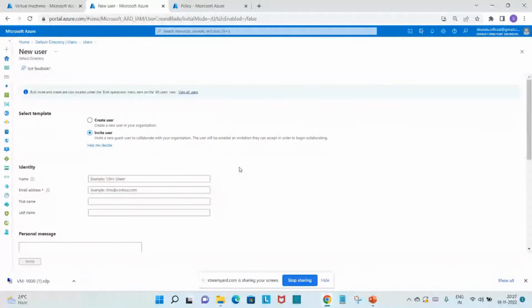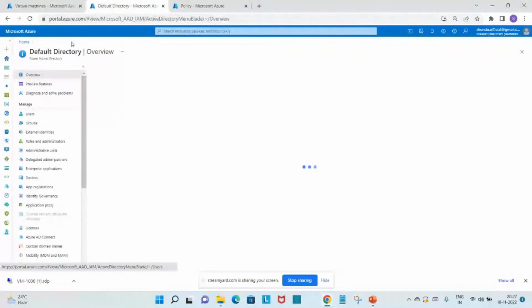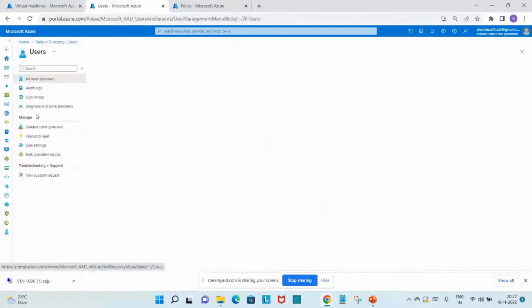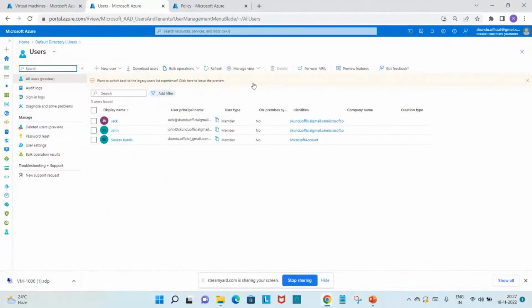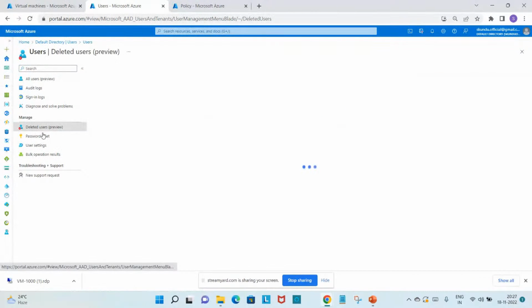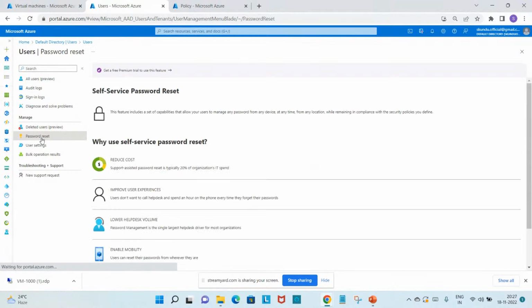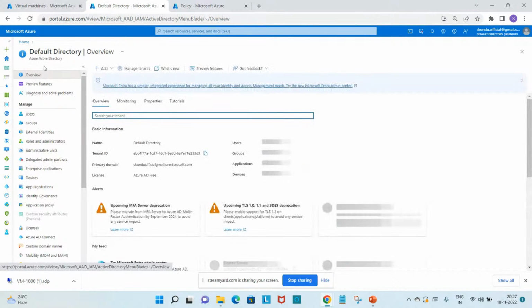Suppose a person is not a direct employee of your organization, but you need to give some access to that person. You can just invite him. A mail will be triggered and he will accept, and based on that, that user will be created for that application. Similarly, from here you can download all the users, and you can also delete and reset passwords. Administrators use these things most of the time, right? The Azure Active Directory part.